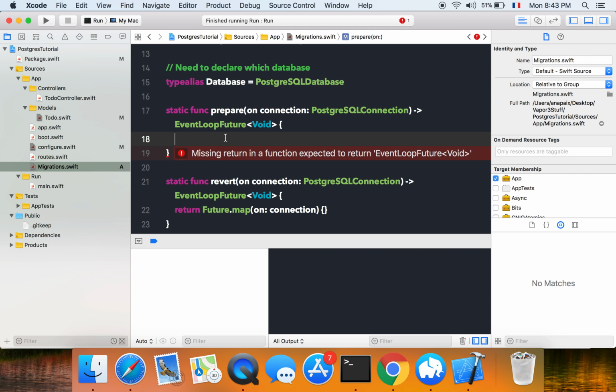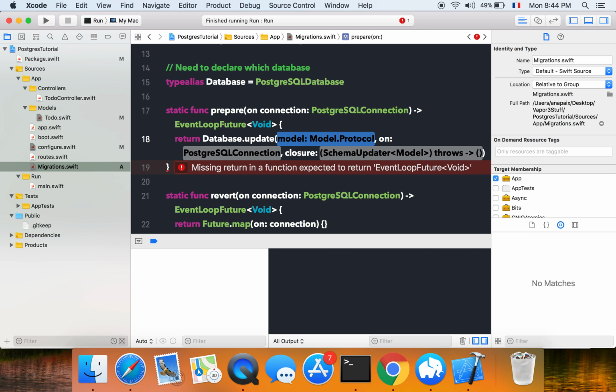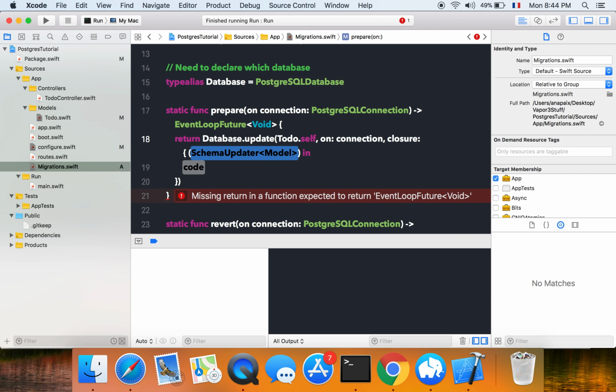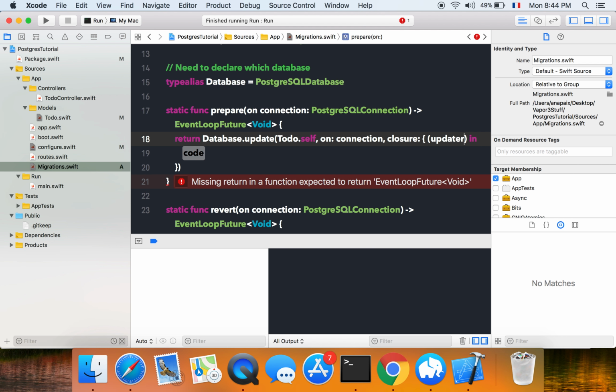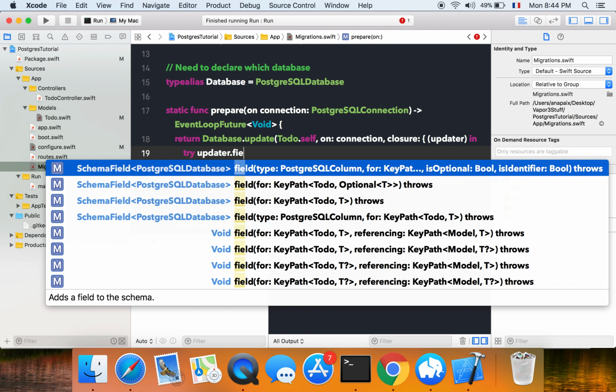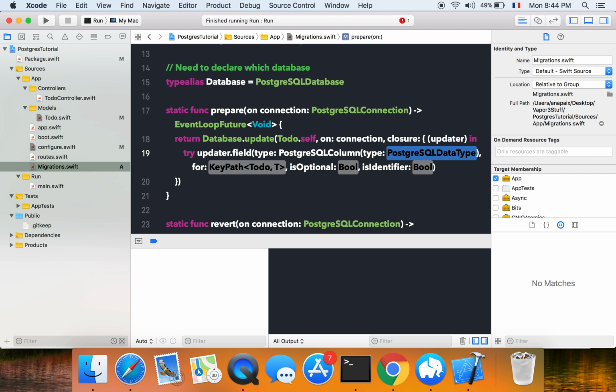So here is where we will be adding the column. So let's do return database.update, pass in our to-do model, ToDo.self, pass in the connection, and then the closure will give us a schema updater. And so we will use that. Try updater.field. So we will initialize our column with a Postgres column type, which we will initialize with a Postgres data type.